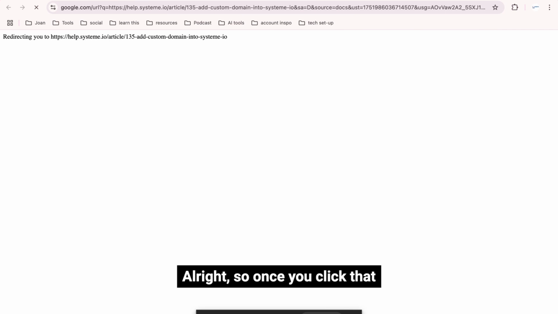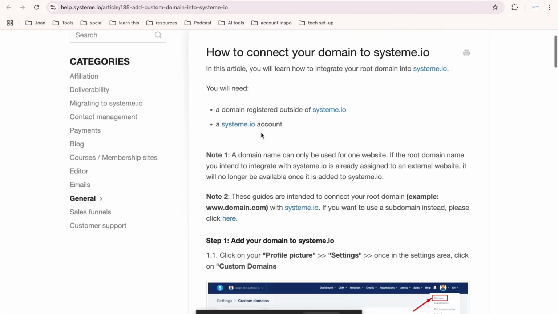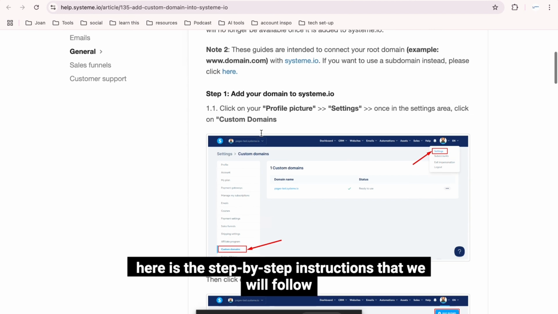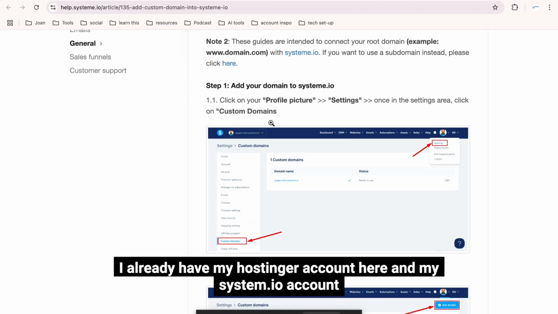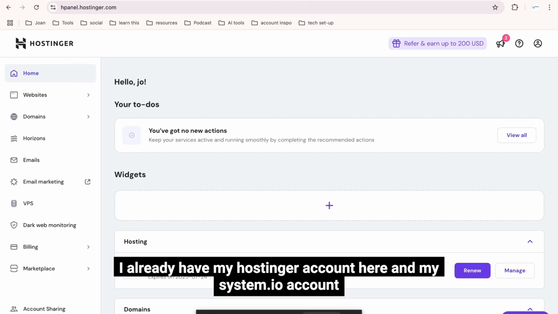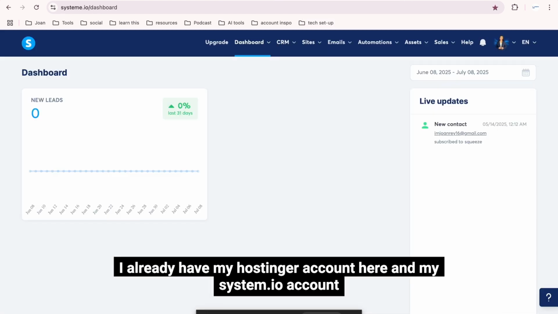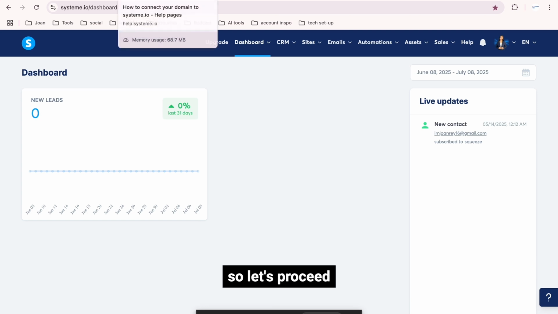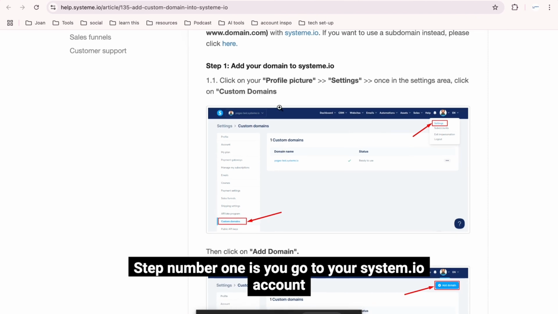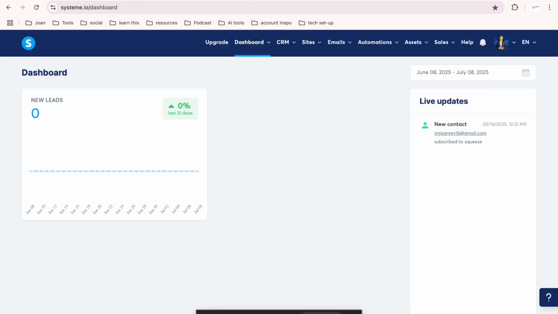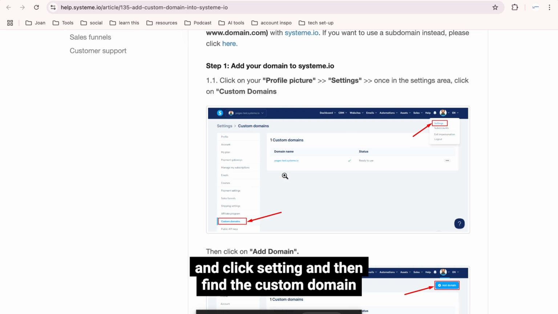All right. So once you click that, here's the step-by-step instruction that we will follow. I already have my Hostinger account here and my System.io account. So let's proceed. Step number one is you go to your System.io account, click settings, and then find the custom domain. Let's do that.